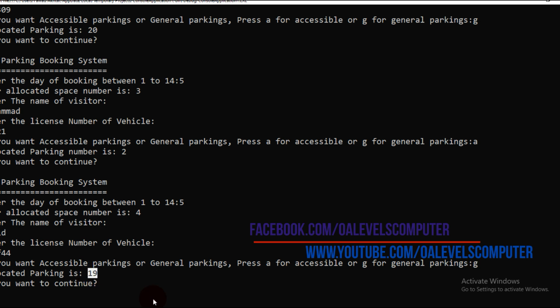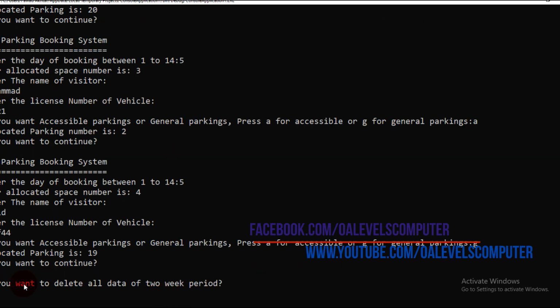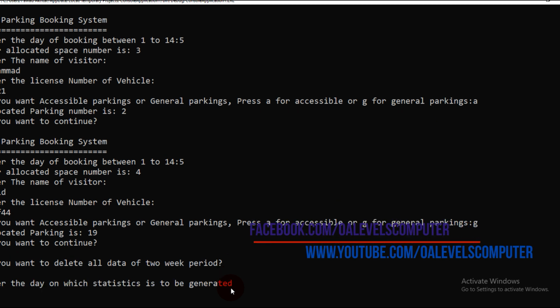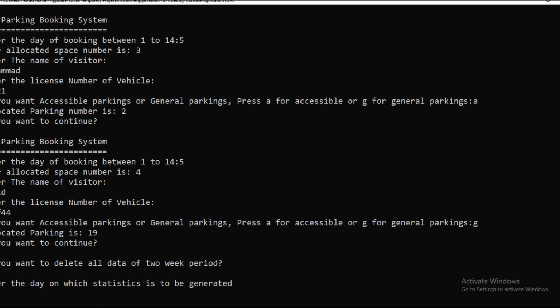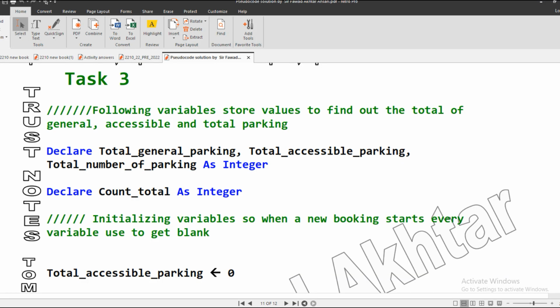Now if I say no, then it will ask me to delete all the records. I press N. It says, do you want to delete all the data? I say, let's suppose, no. Then it says enter the day. This is task 3. So let's discuss the task 3 solution.